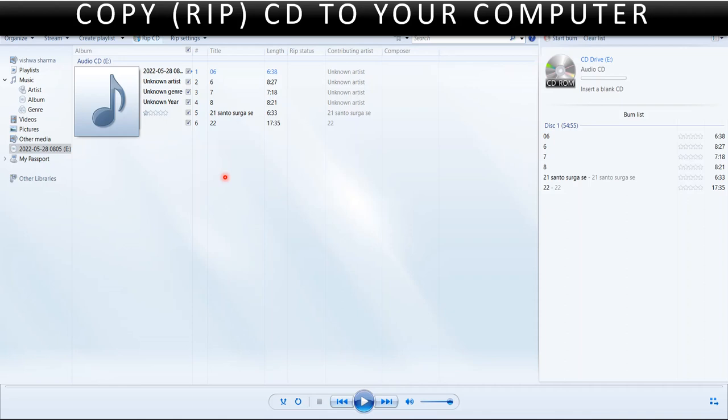So what to do? Very simple. Just insert the audio CD there, and open your media player. When you click on the CD option, you will see it showing all the songs you just burned, or copied, in the CD. Now select whatever song you want to copy, or a few songs, or all the songs, and you will get the option Rip CD there. As you click on Rip CD, it will start ripping the CD.